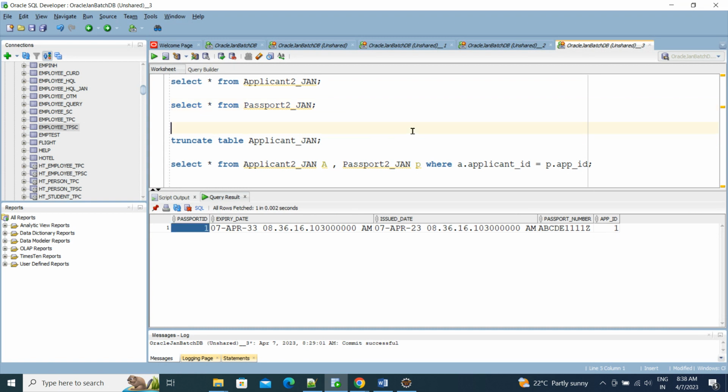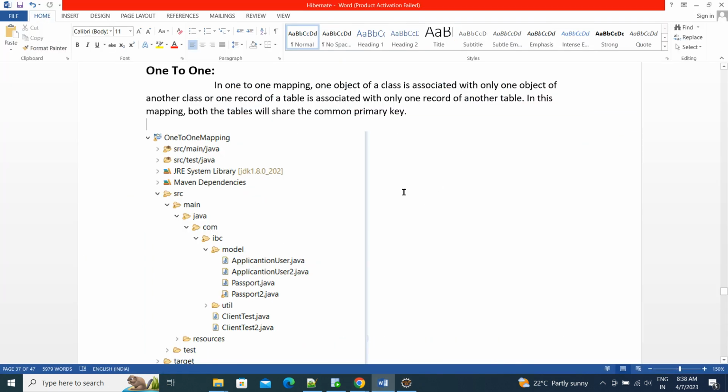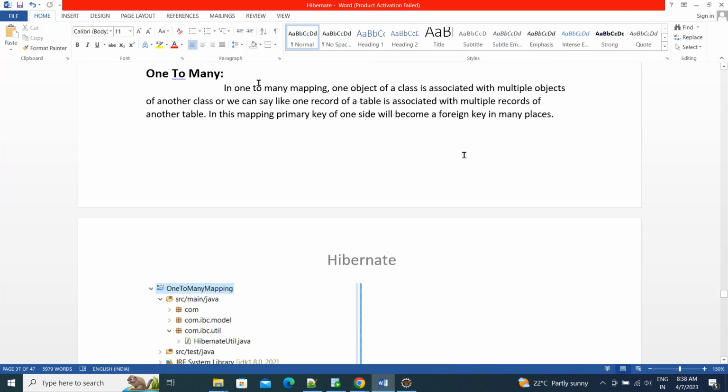Okay, now let's see the example for that. Go to one to many. In one to many mapping, one object of a class is associated with multiple objects of other classes. Other class means, just assume, the address class. I'm taking one to many.